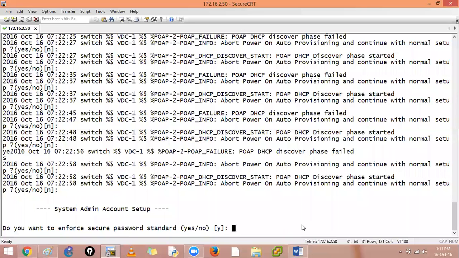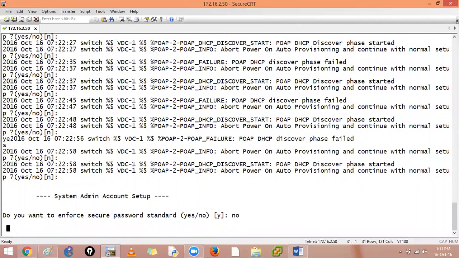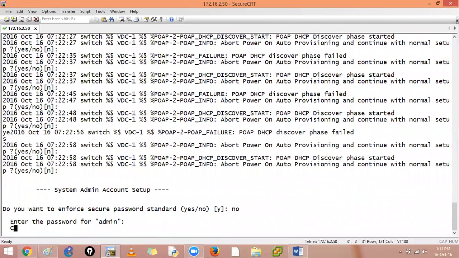In the initial setup, it asks, do you want to have a strong password? I can say yes to it. If I say yes, what are the basic parameters? Capital letters, small letters, alphanumeric, special characters. But if I say no, I will give it a password that I want.